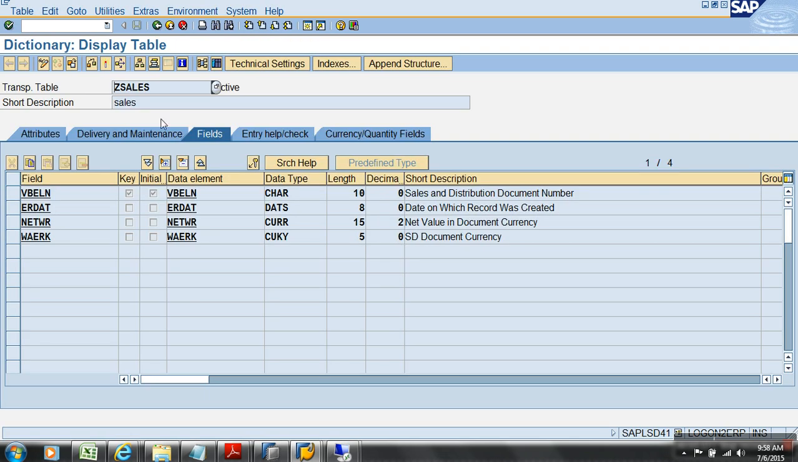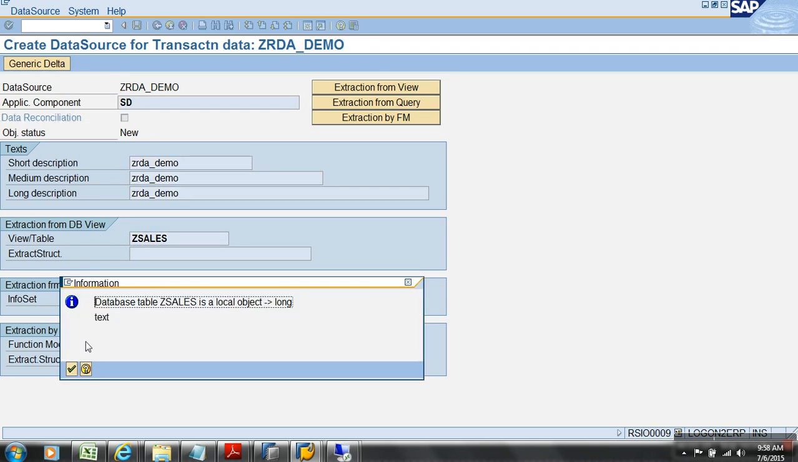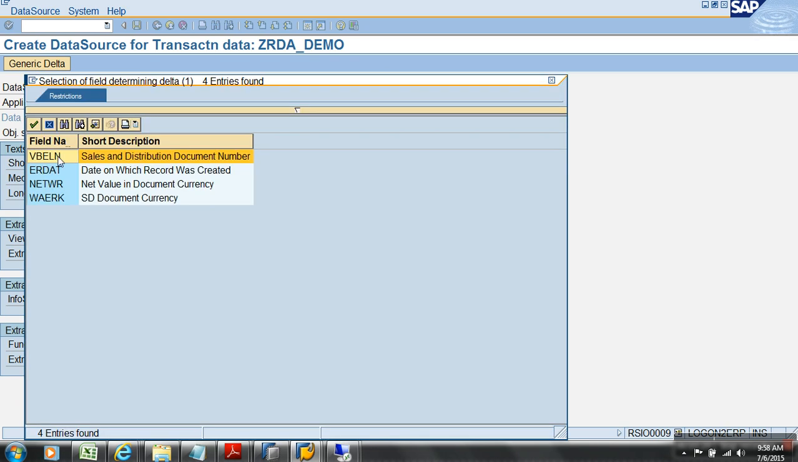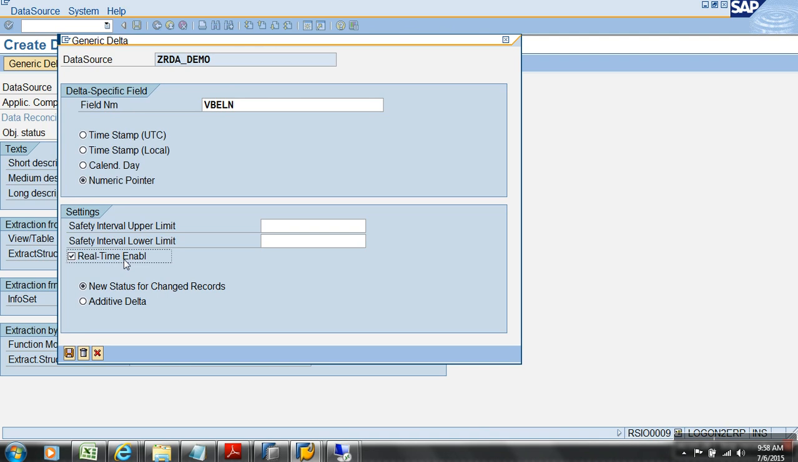If it's RDA, it's going to bring me delta records, right? So I should enable it for delta. I'm going with numeric pointer delta, a counter-like field, VBLN numeric pointer, and I should enable this checkbox. If you want your data source to work with RDA, you must enable the checkbox real-time enabled. Now save.